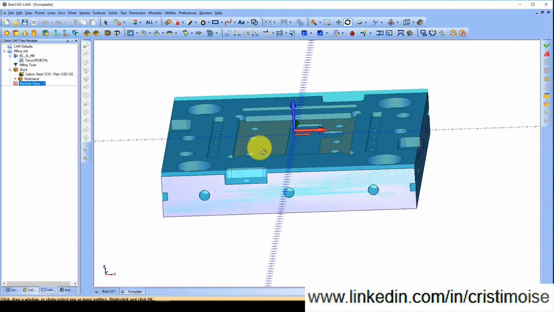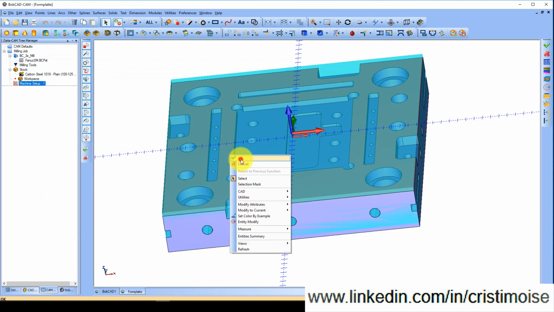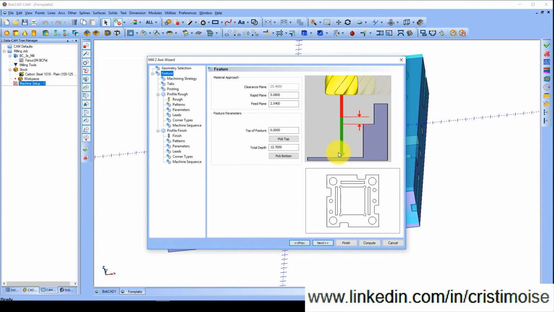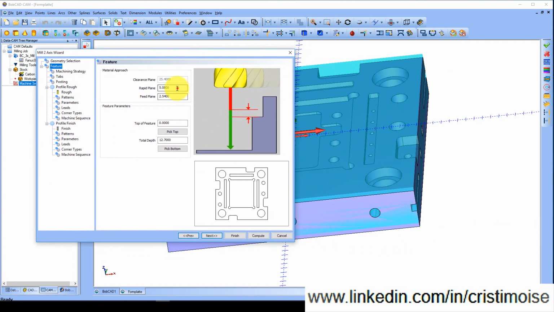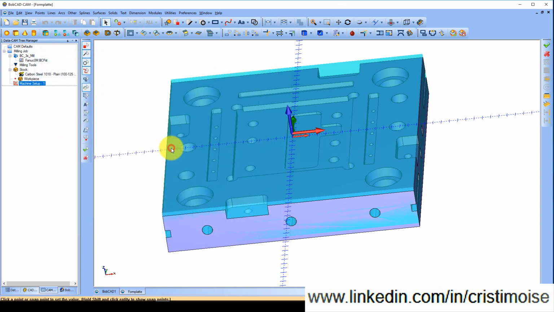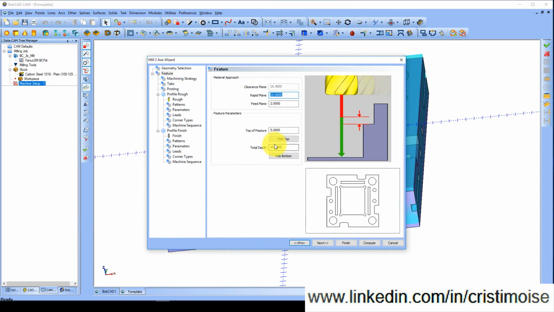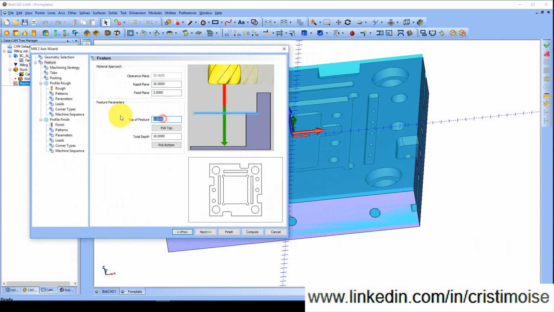So select geometry. I will select the top face. Okay, next. Select the material approach and feature parameters. Okay, rapid plane 5 millimeters, so 10 millimeters, let's say. Feed plane, it's 2 millimeters. Here it's a preview, I think, of the part. And here the feature parameters, you need to define it. So the top of the feature, it's 5 millimeters, and the bottom, it's here. I think I've made a mistake. So top of feature, it's 5. Total depth, okay, we will see. I think here is a mistake.